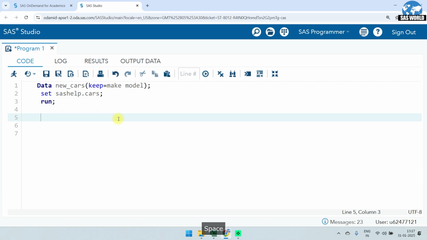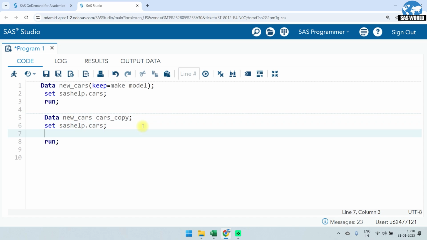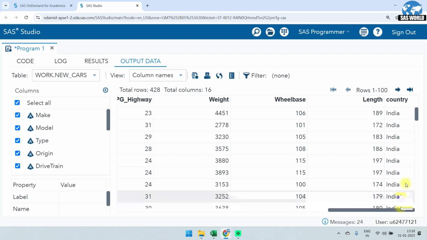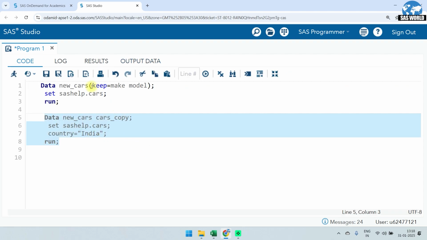What if I change the program a little bit, like this: newcars and cars copy. I am creating two datasets with all the variables. Now I have created one more variable, country, like this. Run this. So now it has 16 variables and the new variable is at the end, that is country. Still I want only make and model in the output dataset. What I need to do: if I use this, copy this and run.